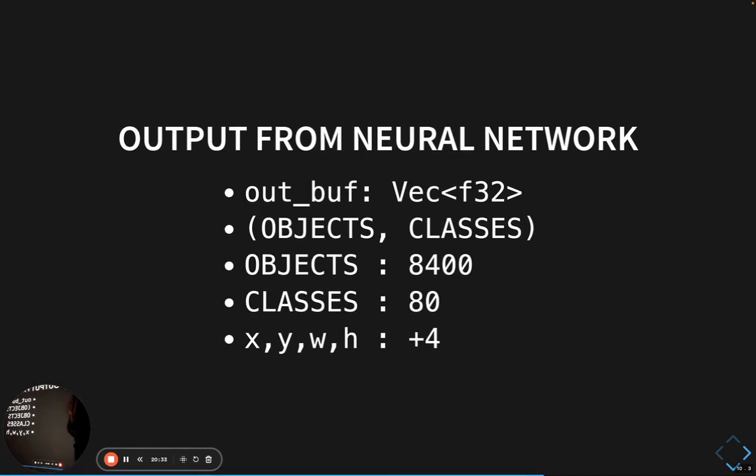So the output for the neural net is going to be this buffer of F32, which is going to have the shape of objects and classes. Technically, it's going to represent objects and classes. Objects are the number of detections we get per image. So you take an image, you run it through YOLO after doing all the pre-processing, you get out 8,400 detections. You have 80 classes, specifically for YOLO V8, that you can represent. I'm not sure if you can do more or less. I just remember that it was 84 in my case, or 80 in my case. And then you get 4 values that represent X, Y position, and width and height as to where in the image this detection was made.